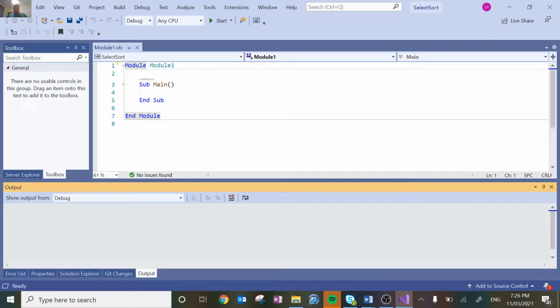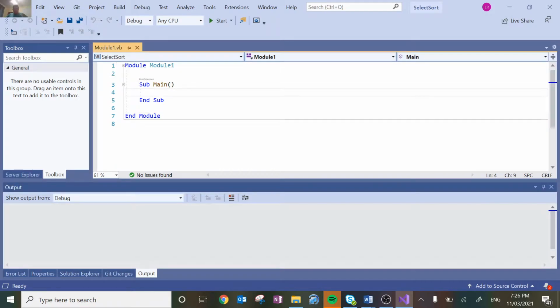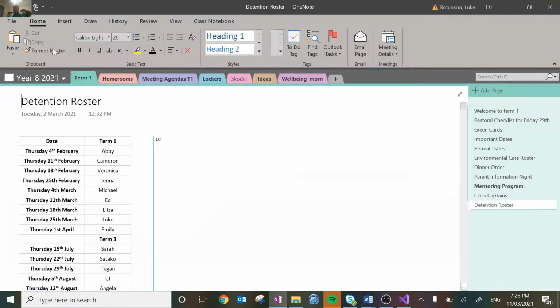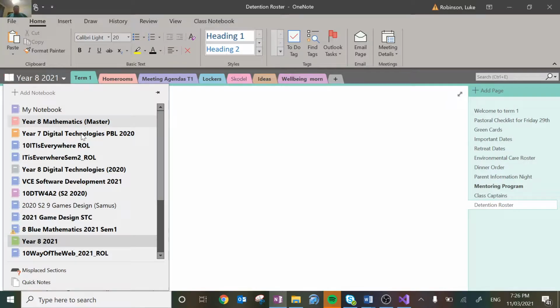So all right, let's start a program. So this is my selection sort program. Now, if you remember, the selection sort, the idea is essentially you look at your numbers. I can probably open this up in OneNote. You look at the numbers.